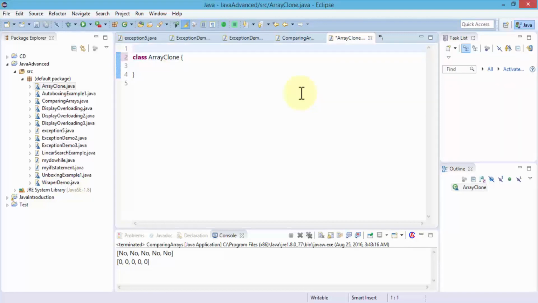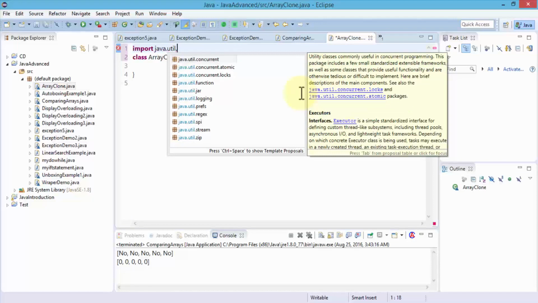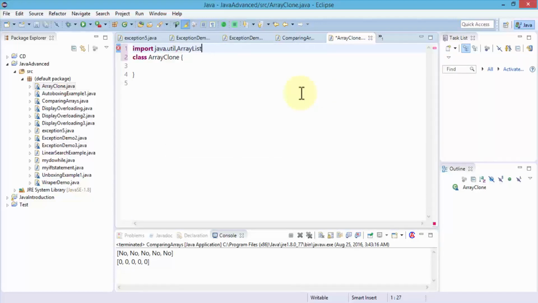And then, of course, I need to import java.util.ArrayList. Perfect. And then place a semicolon. All right. So once I have the class called array clone, next I'm going to go ahead and do the public static void main, and of course our string with our command line arguments, if any, and then open the curly braces.